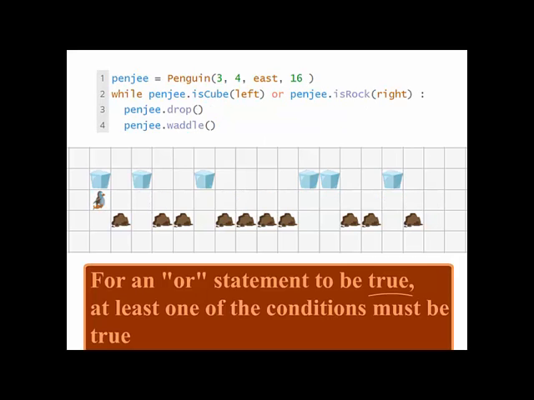And that's why we need this compound OR condition. While there is a cube on the left or there is a rock on the right, we want to drop and waddle, drop and waddle. So for an OR statement to be true, at least one of the conditions must be true. And I'm going to show you that with the diagram as we step through each part of this program in the coming slides.